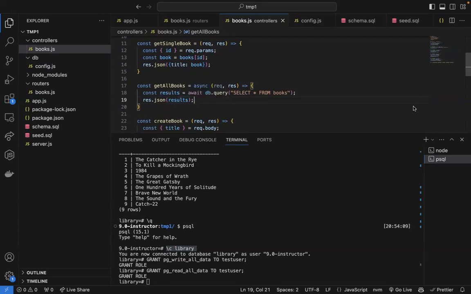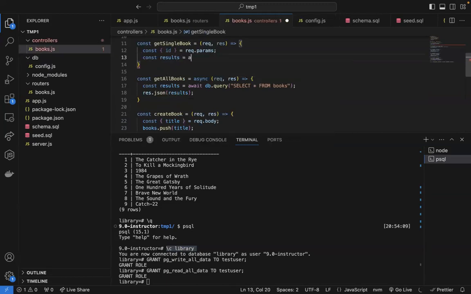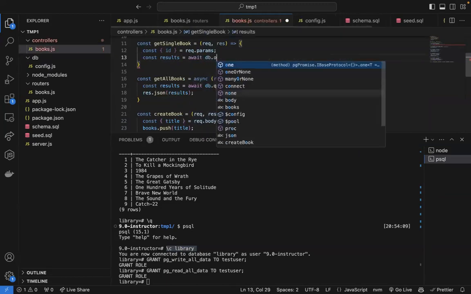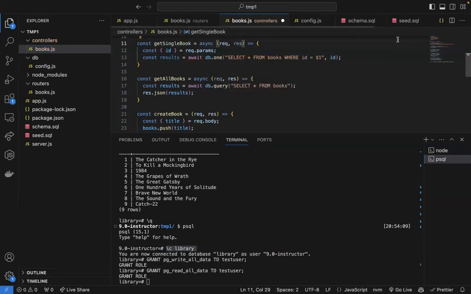So that's what it looks like for selecting all columns and all rows from our books table. But now if we wanted to get a single book, let's go ahead and get rid of this. We can do const results is equal to await db.one, I think we can do one. Yep. And it fills it in automatically for us here. But this is what that query would look like to get a single book. We'll make this an async function as well.